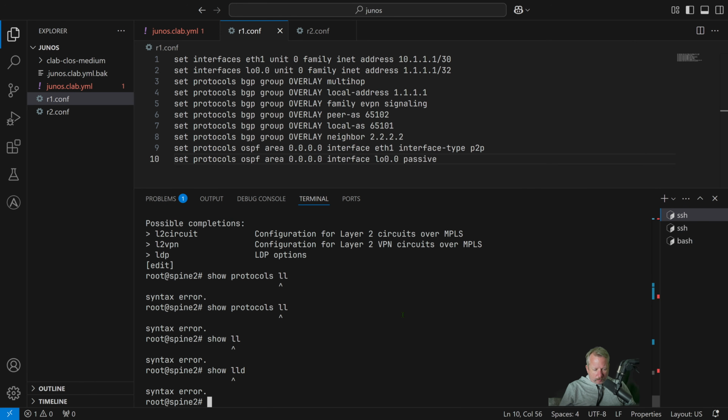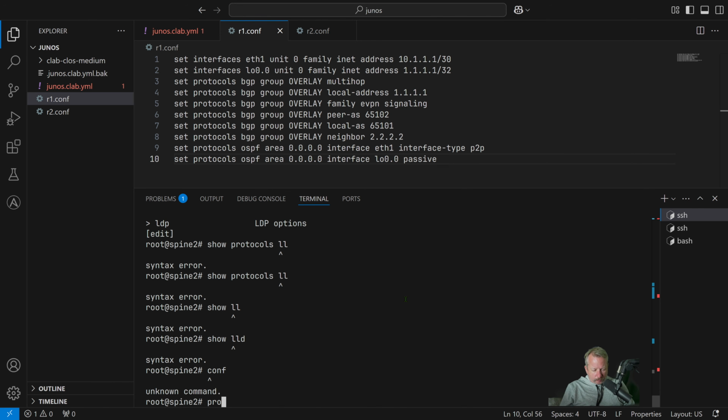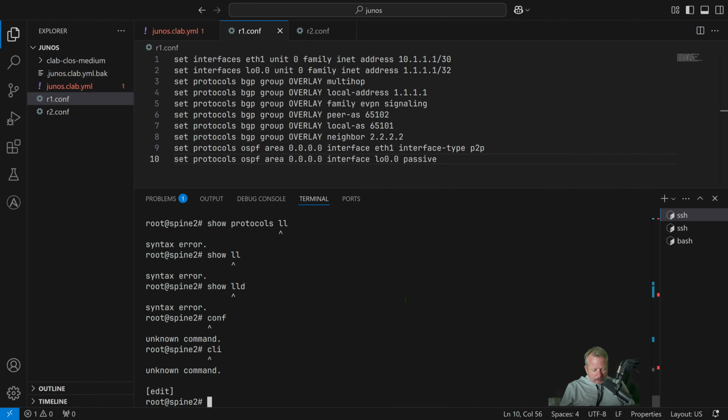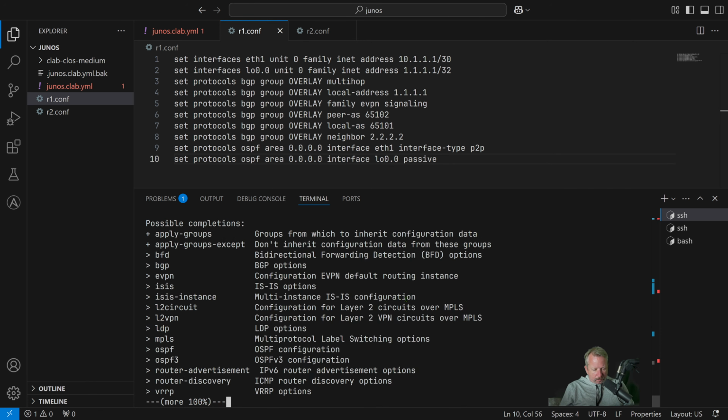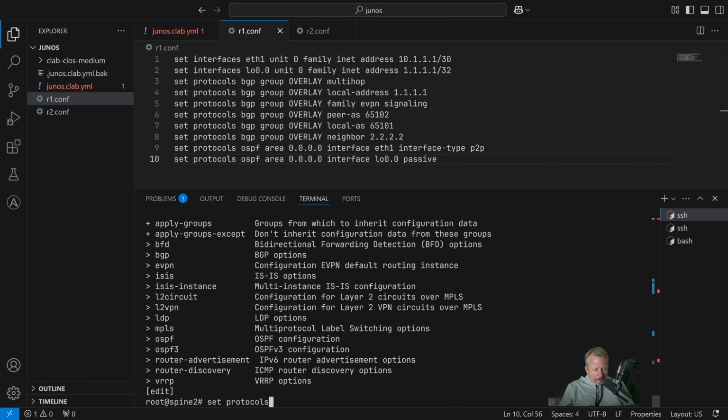All right, leaf 1. Config protocol. Wait, CLI LDP. No, that's not what I want. Yeah, LDP is not supported in this, which is annoying. Maybe it's supported in Linux.